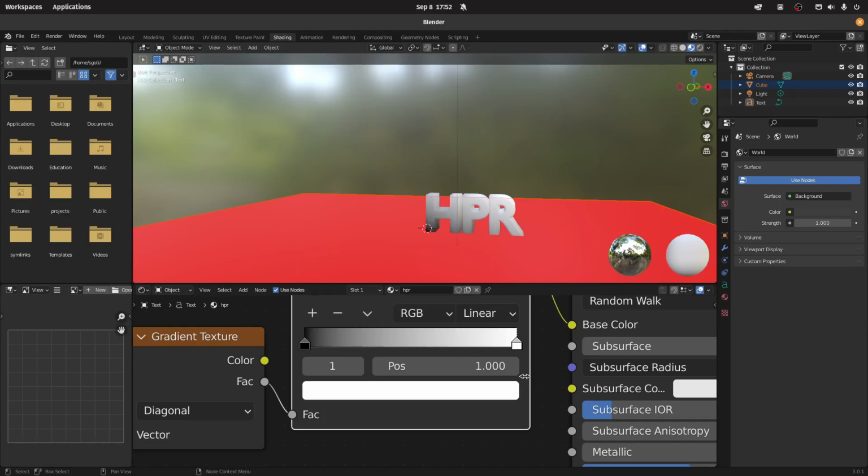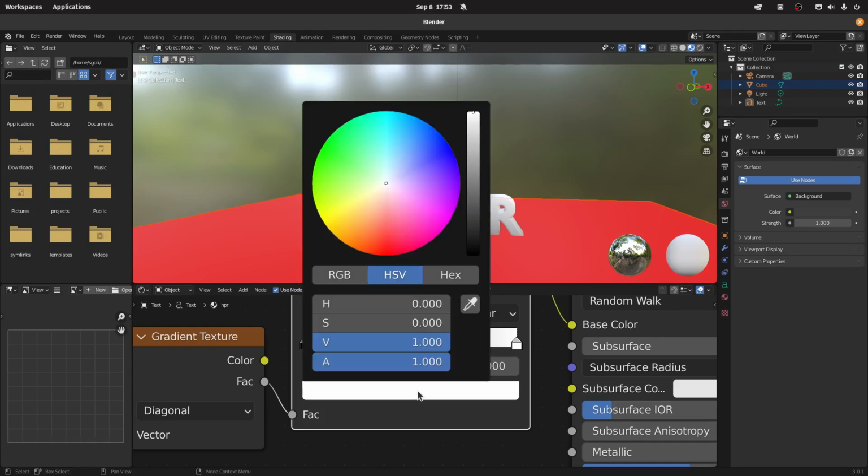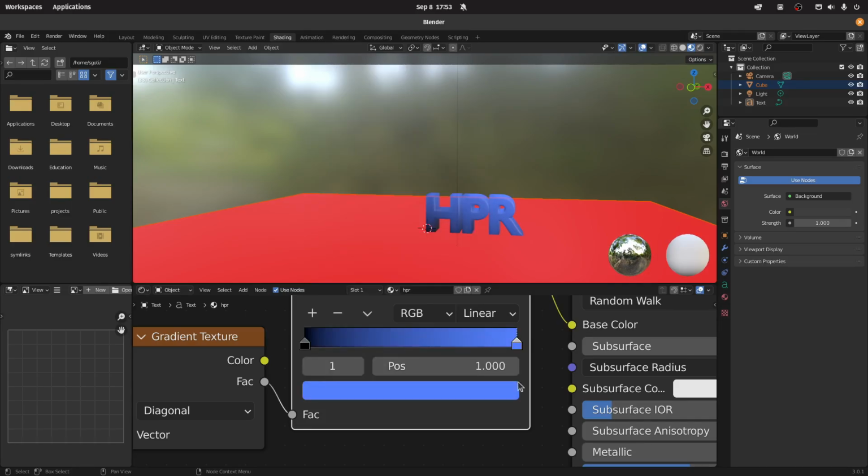Oh, okay, there it is. If you select one of these little color stop indicators, it'll change the color that shows up below that, below where it says POS and above FAC, and you can click on that and select what color you want it to be. So let's change the rightmost color stop to blue, and then click on the black color stop, and we'll change that to red.